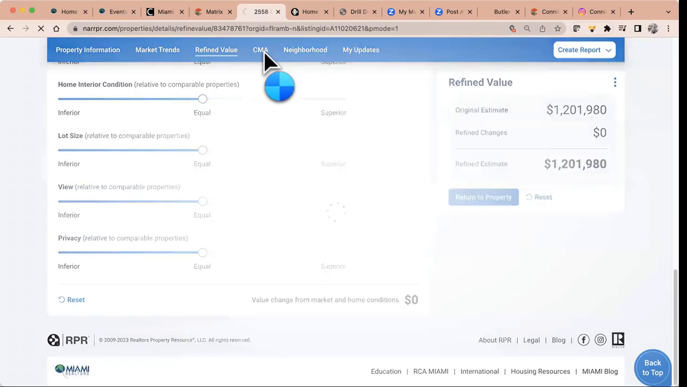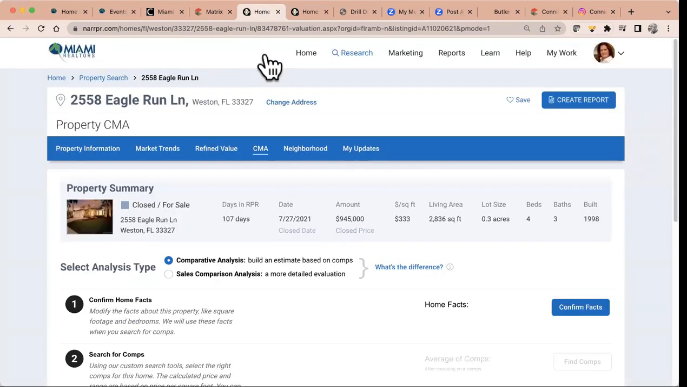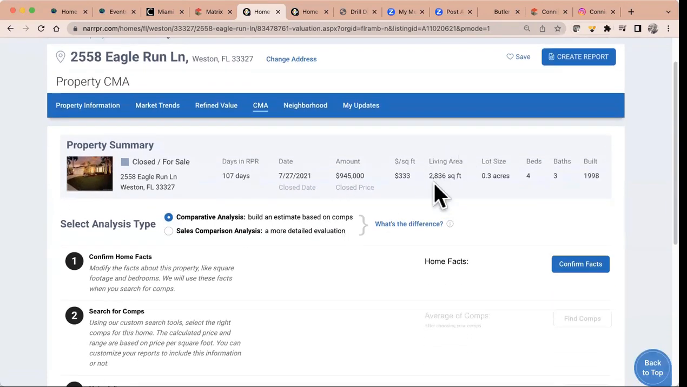We have CMA. And though I'm not going to go in depth into the CMA here, we do have a CMA workshop class where we go step by step on how to. We do a comparative analysis here, which is based on comps, right? And you can see the information for the property. It is 4 beds, 3 baths, built in 1998, right? The square footage.